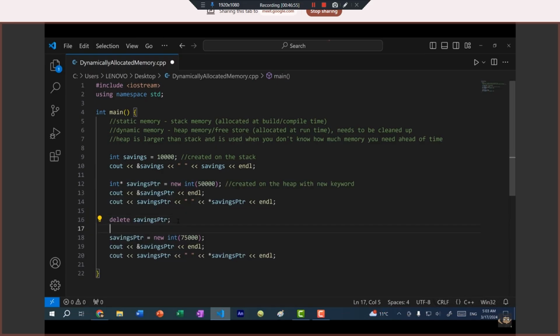One thing to note here is that you should never do a double delete. Here we are freeing up the memory address. But if I do this, we are trying to free up the memory address twice. And this is going to cause an error in your program. So once the memory address is freed up, you should not call delete again.